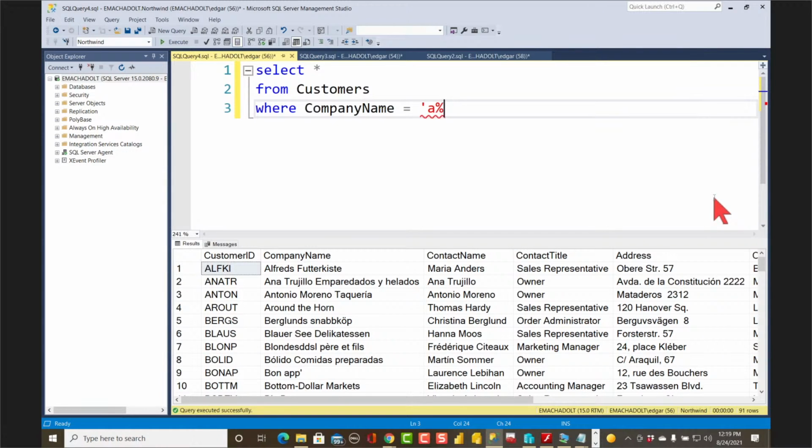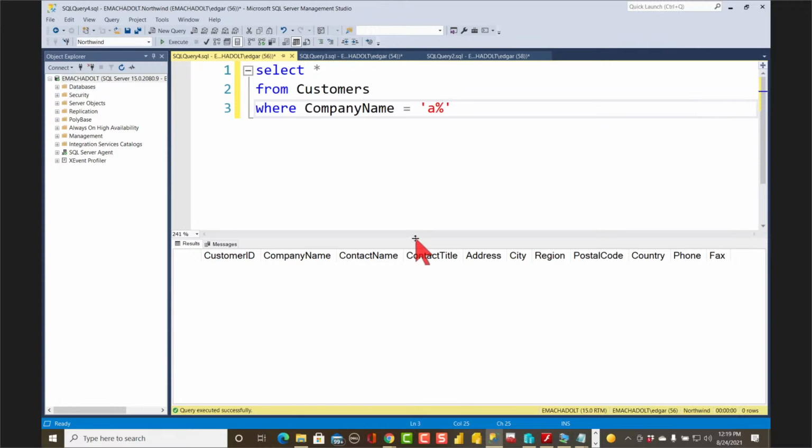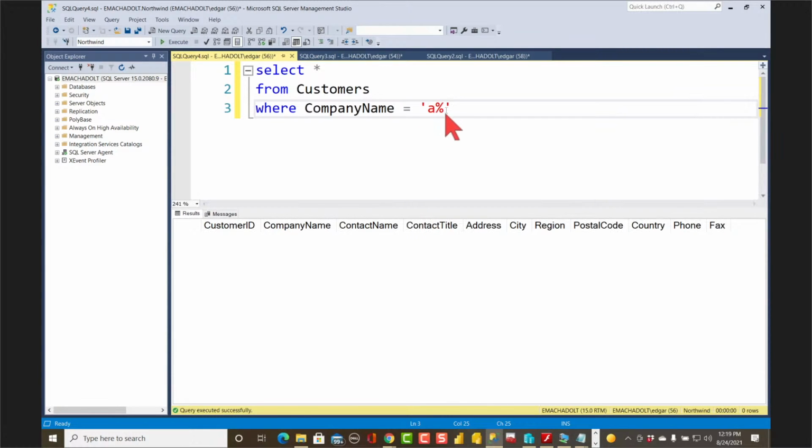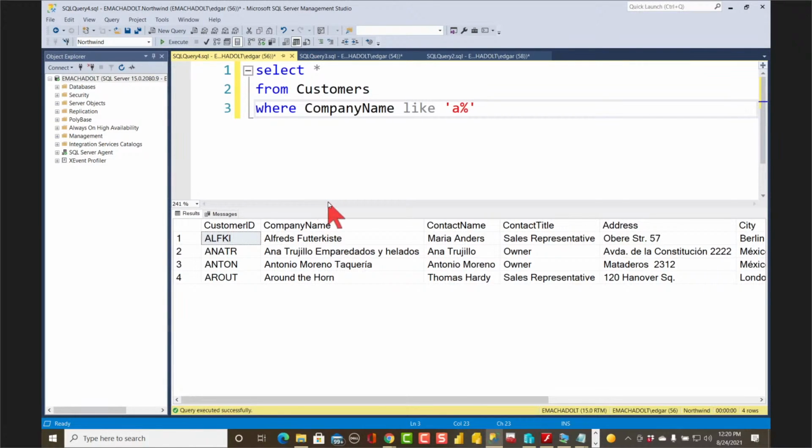Then we can use this symbol right here, the % symbol. That means it's a wildcard. It means after the letter A, I don't care what comes after it. You'll notice that I don't get what I'm looking for, because when I use the equal sign, that says I'm looking for exactly this, but I don't have any companies called A % symbol. But if I change this from the equal sign to the word like, I now invoke SQL Server's fuzzy logic, and I can now find records that share that pattern.